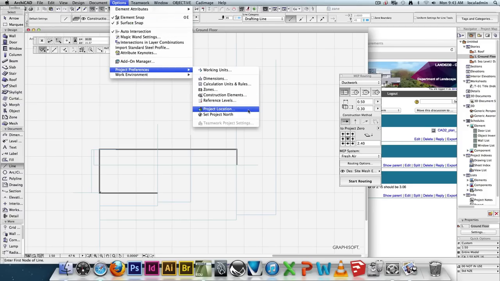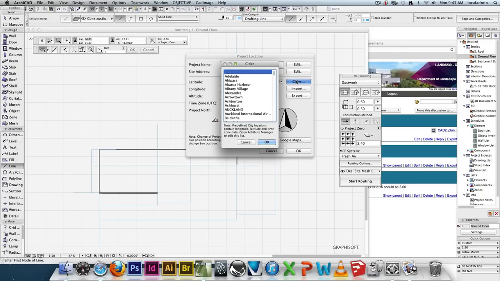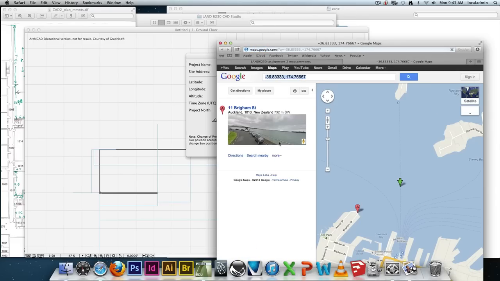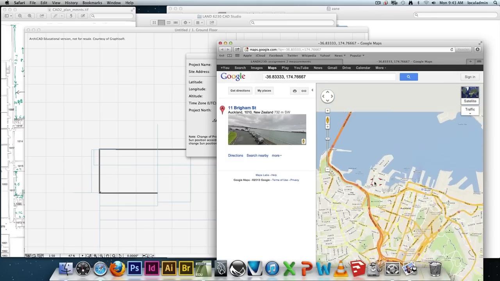Now, project location. All right, let's have a look. You'll see that you can actually choose a city, right? So here's Auckland. Oh, Auckland International. This has actually got all the New Zealand ones in it. If you go show in Google Maps, you'll find that you're at the end of the tank farm there.